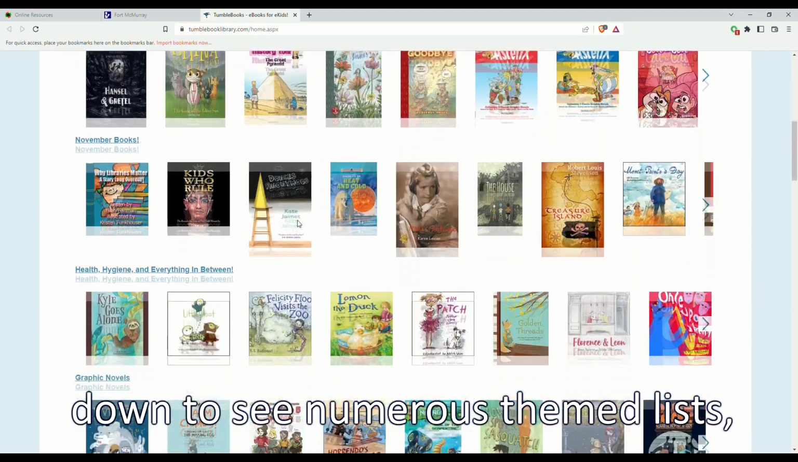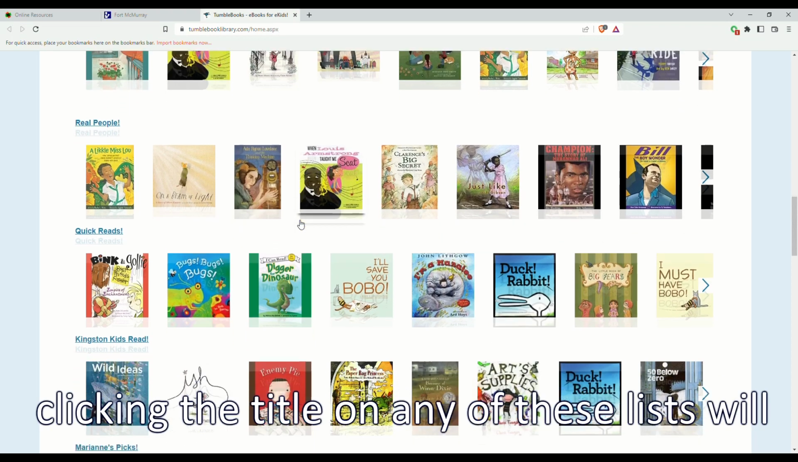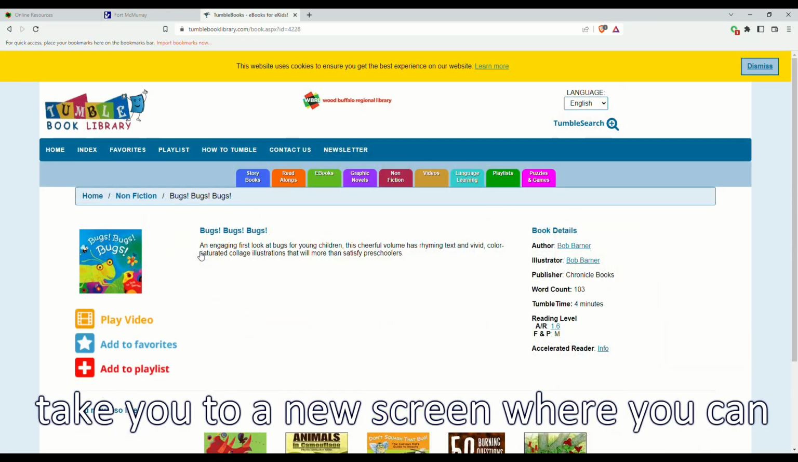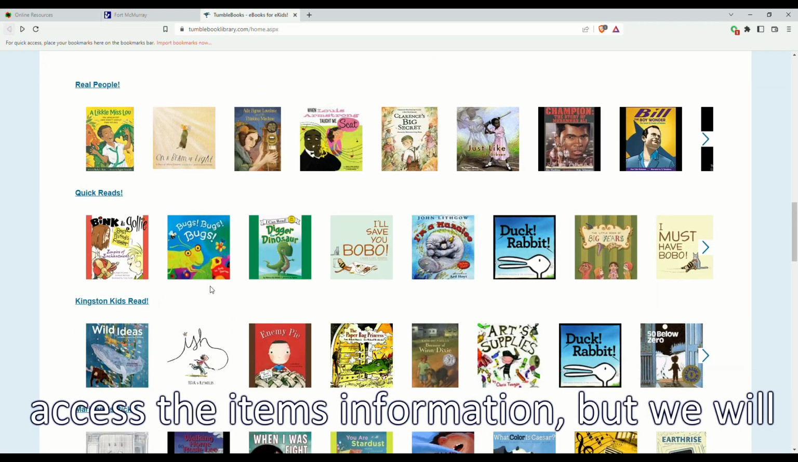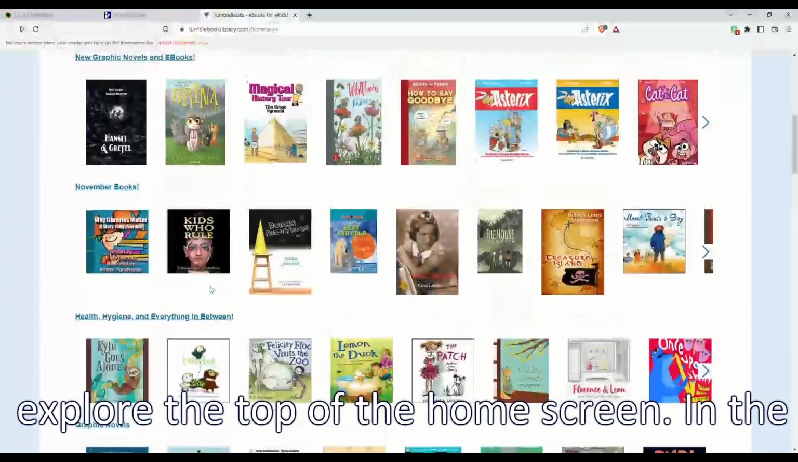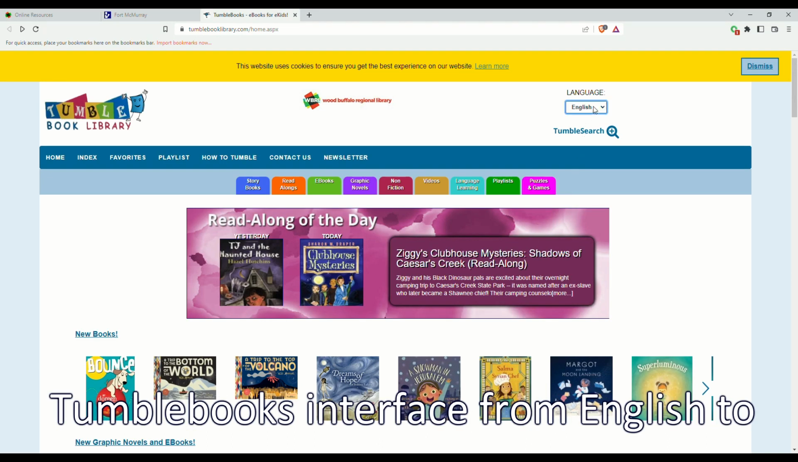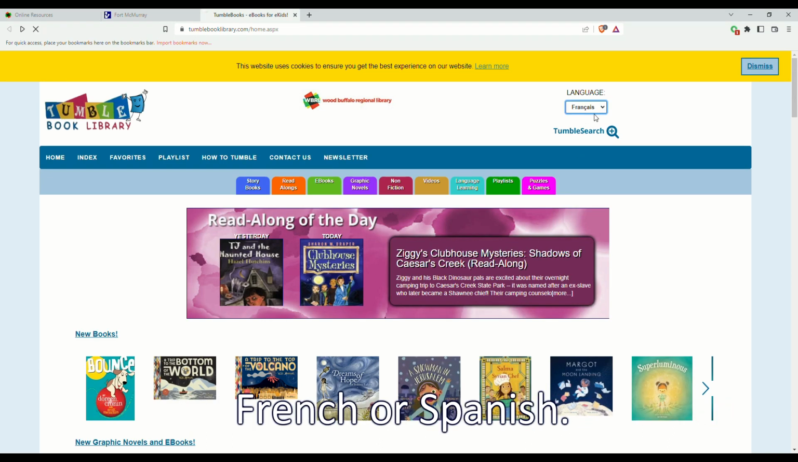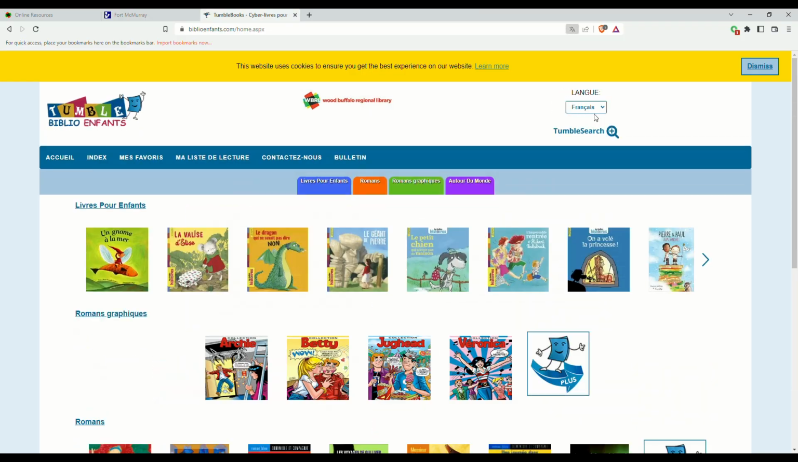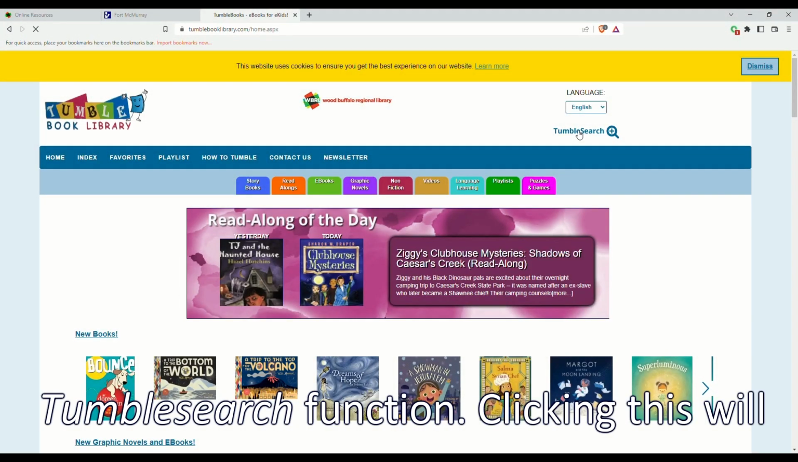You can scroll down to see numerous themed lists. Clicking on the title of any of these lists will take you to a new screen where you can access the item's information, but we will look at those later. Right now, we will explore the top of the home screen. In the far right corner, you could change the TumbleBooks interface from English to French or Spanish. Beneath the language option is the Tumble search function.